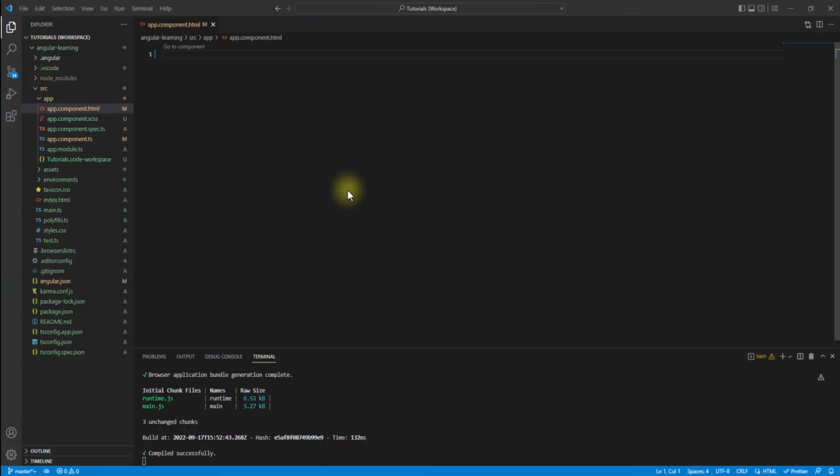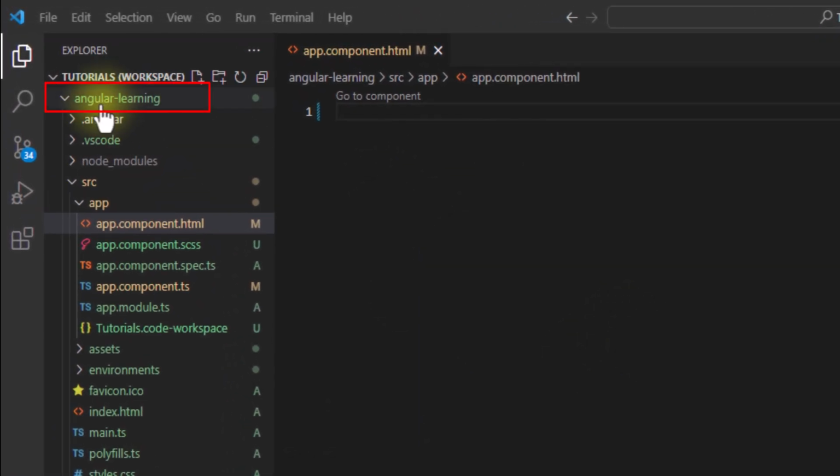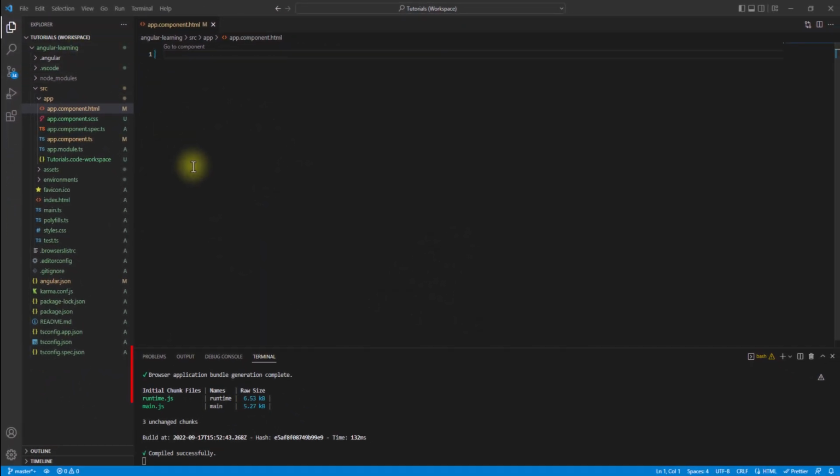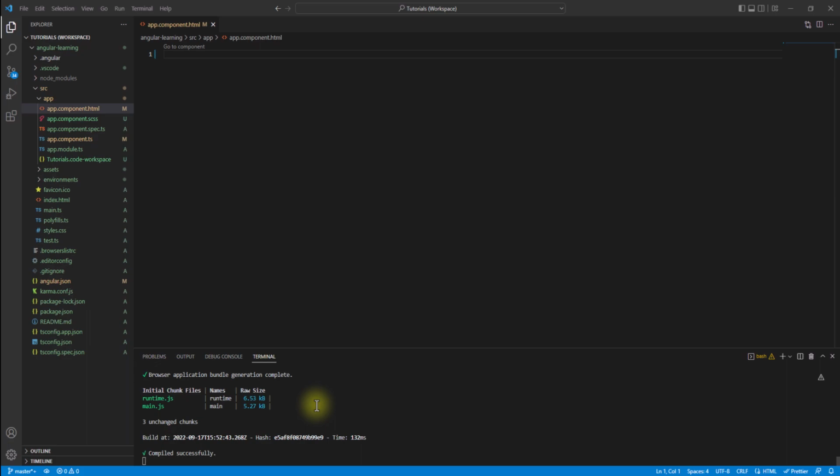Hello guys, in this tutorial I'm going to explain to you how an Angular application gets loaded and started. As you might have noticed, I created a brand new project and gave it the name Angular Learning. In the terminal you can notice it says compiled successfully, because this project is running. In the last tutorial I told you how to run a project just by typing the command ng serve. When you type ng serve, you serve your application on a local server called localhost.